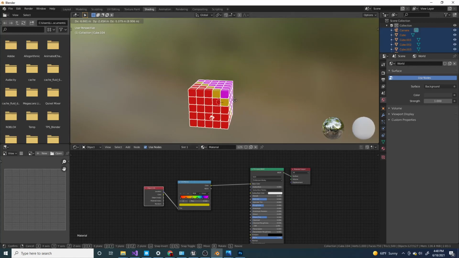And this also works for location, by the way, which looks pretty cool.